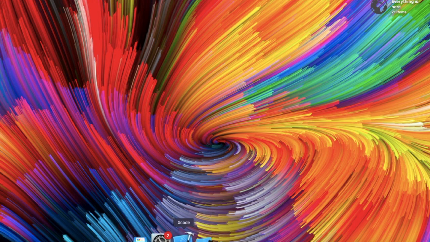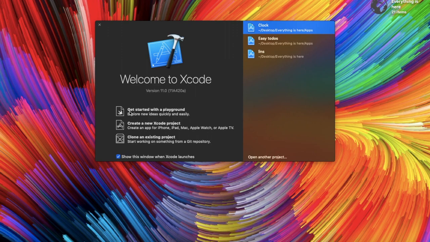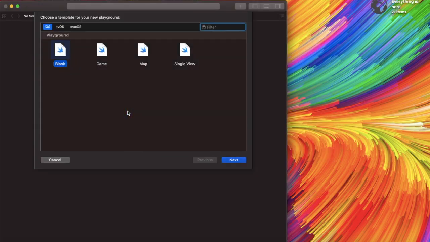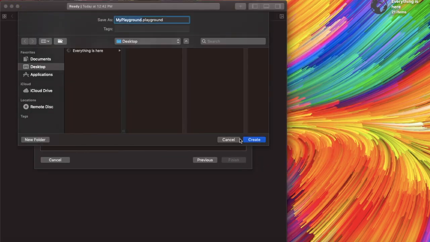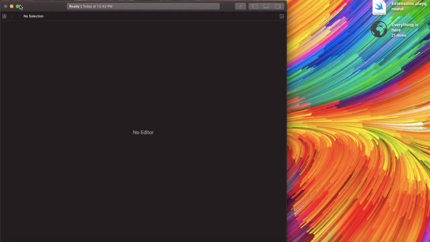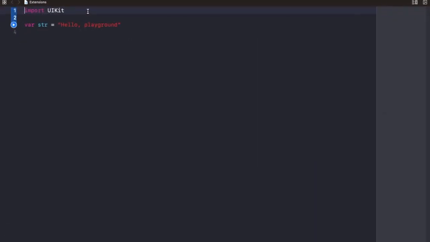So let's start by opening up Xcode. Let's make it a playground, blank playground. I'm just going to save this, just call this extensions dot playground on my desktop, create it. As you can see, it's right there. So just to make sure everything's working, just print out str.